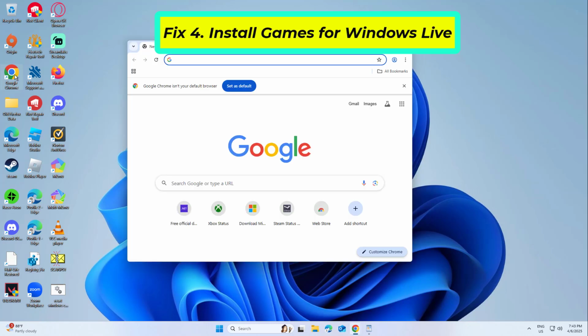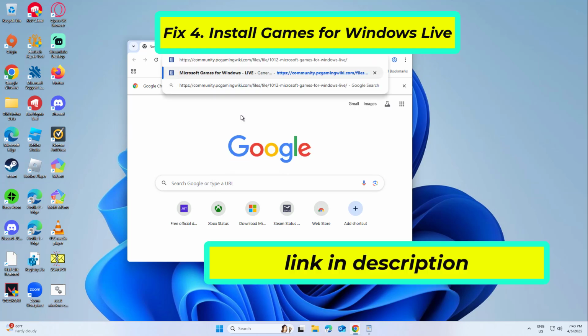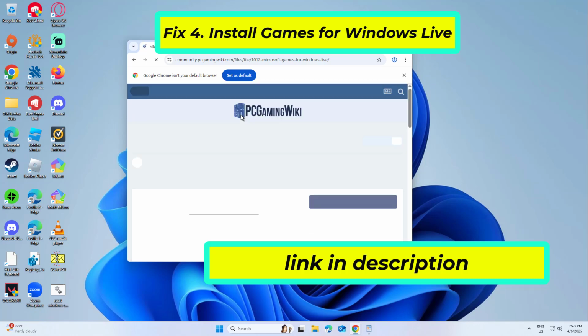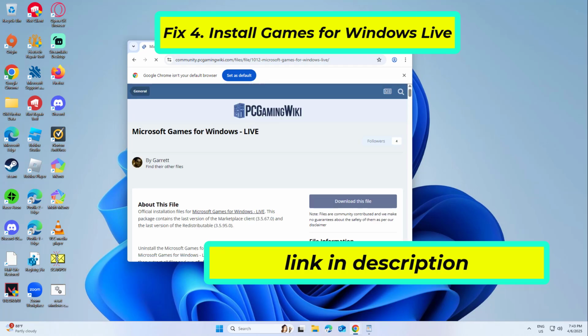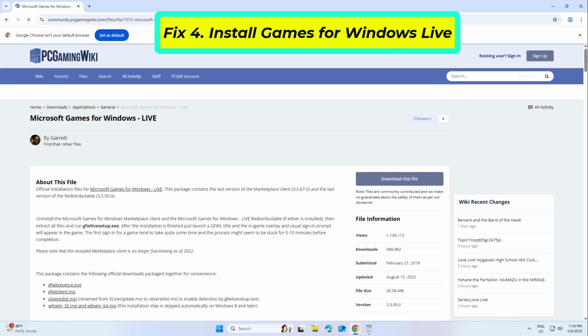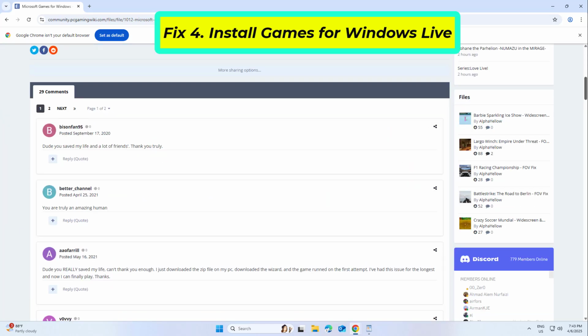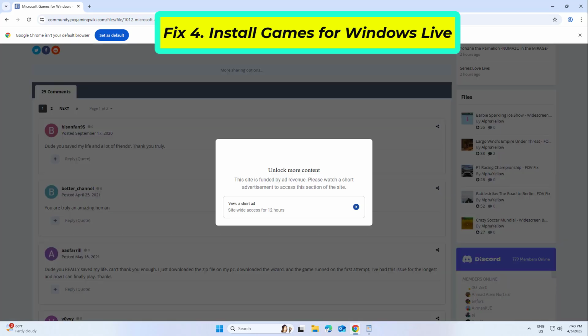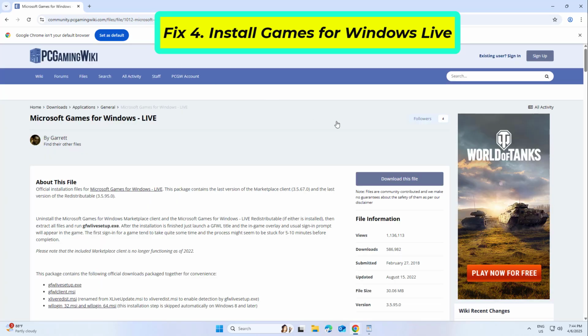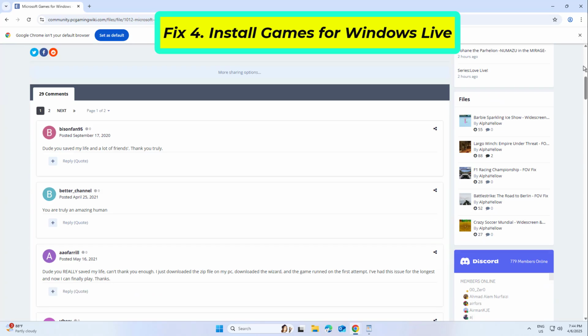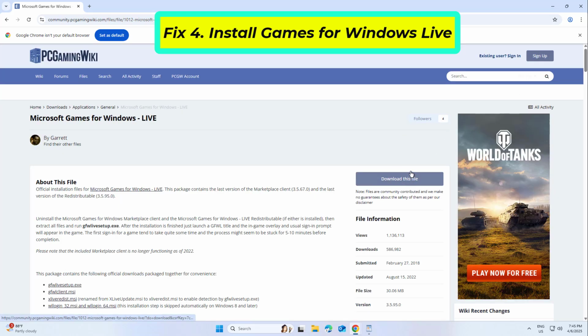As xlive.dll is associated with the Games for Windows Live platform, installing or reinstalling this software could solve the problem. Unfortunately, no direct downloads from Microsoft pages are available. You can use alternatives, however. Run the installer and follow the on-screen instructions to complete the installation. Restart your computer. Try running the game or software again.